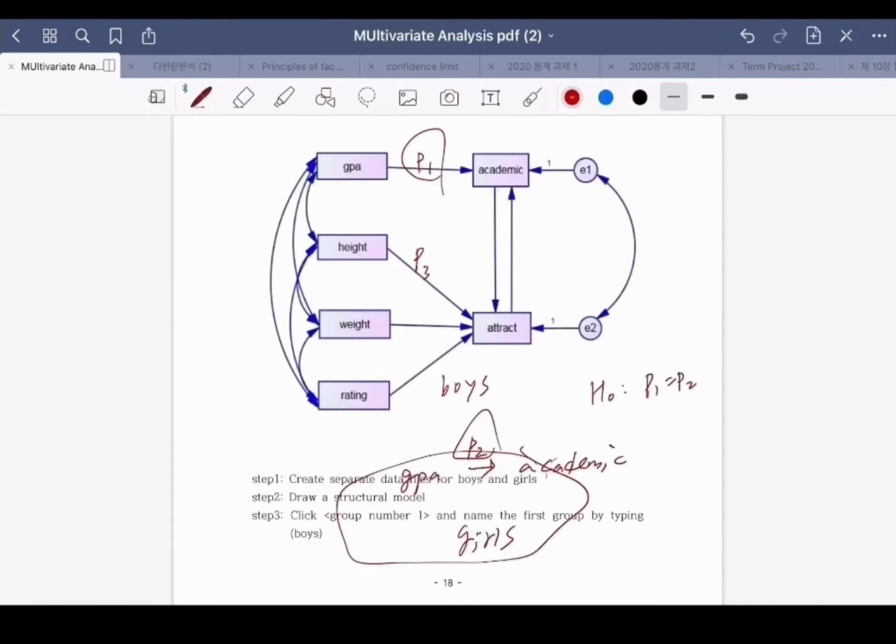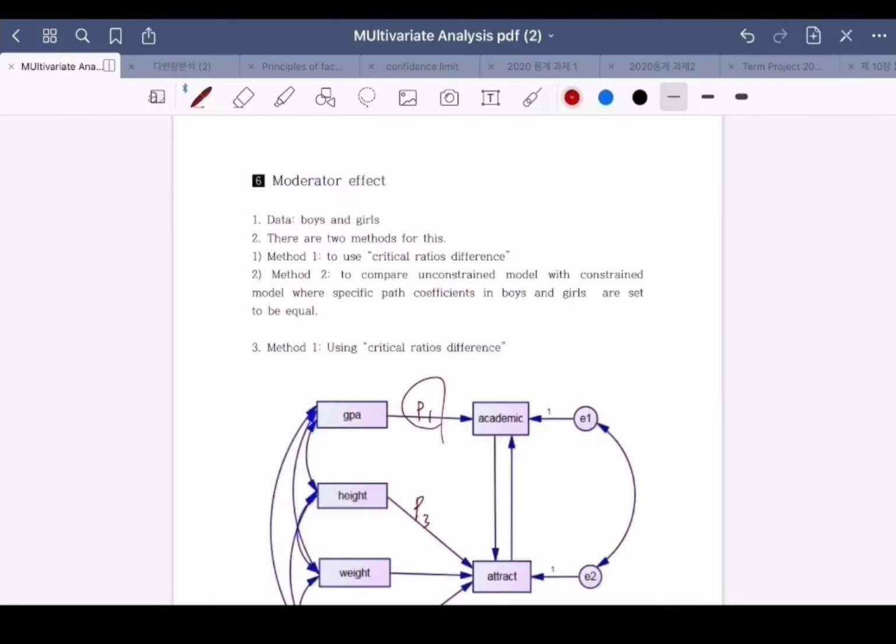If you reject the null hypothesis like this, then in that case you can say that gender is a moderator for this relationship. We are going to do this analysis by using Amos to check whether you have a moderator effect. There are two ways to do this. One is to use critical ratios for differences. In this case, it's like a t-test.